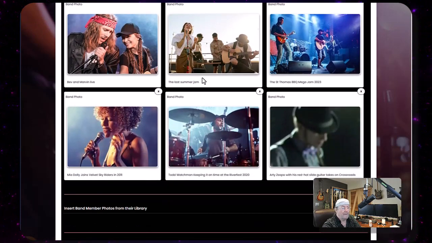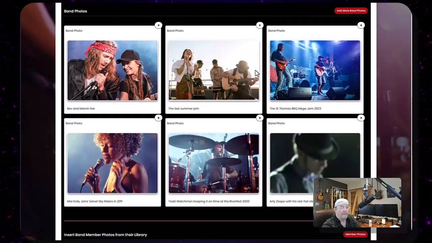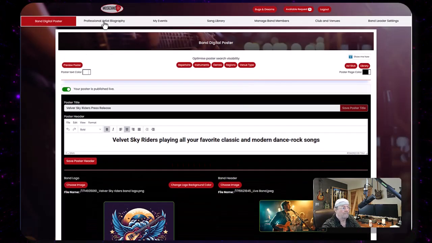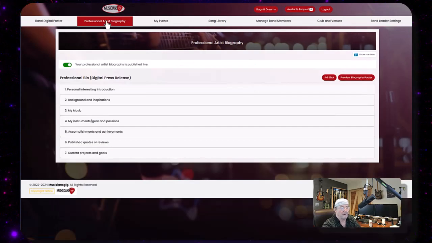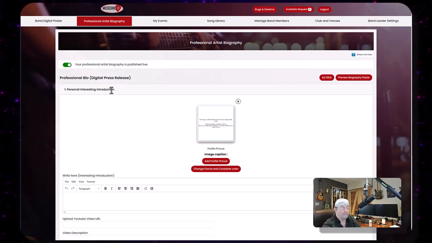And when the users come back to your poster, they're going to be able to click on things like read the full biography. Okay, so to get to the biography, Professional Artist Biography is right here. And I'm going to say that you need to go over, and from there you need to click on the Show Me How button. And that is going to be a video that is going to show you how to build out your personal biography and how you can use it for a band biography as well as your own personal biography.